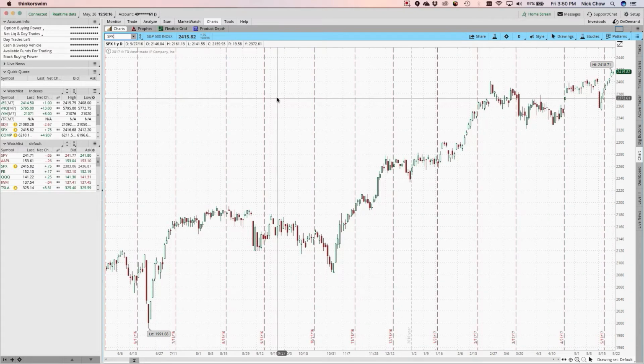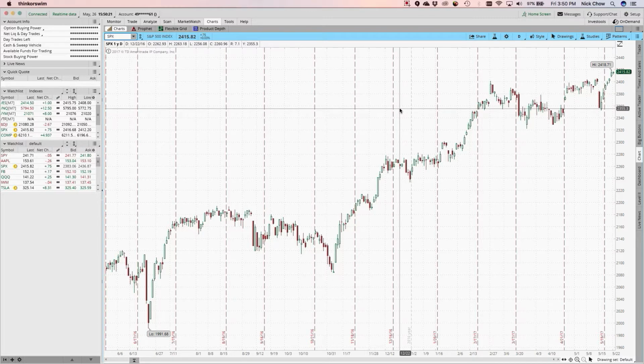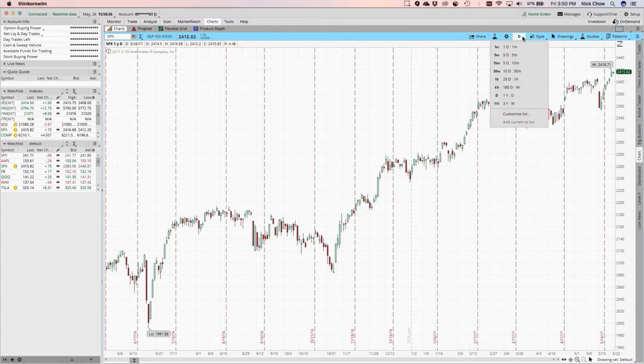And by default, your charts are going to look like this. I also have this in light mode. There's also a dark mode. I have it in light mode just because it's easier to see on YouTube. This is a 1 year chart, not year to date. It says right here 1 year, and it's a daily chart.